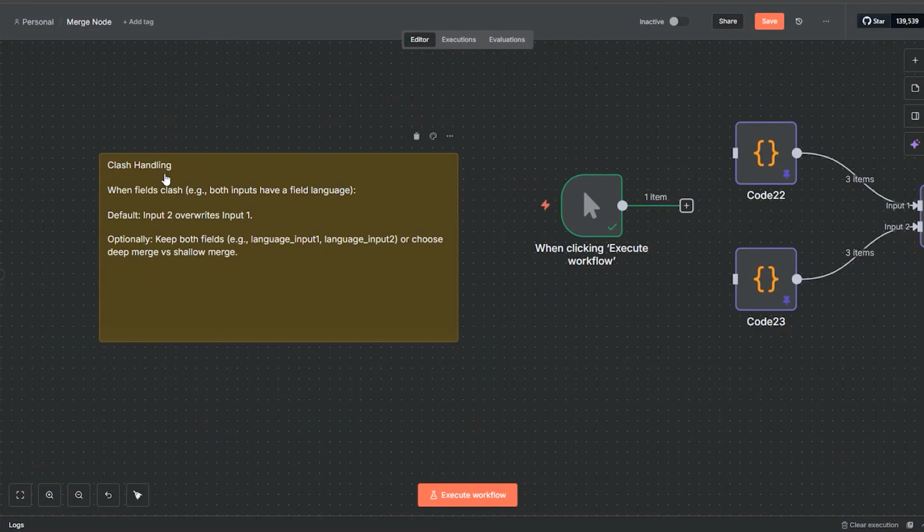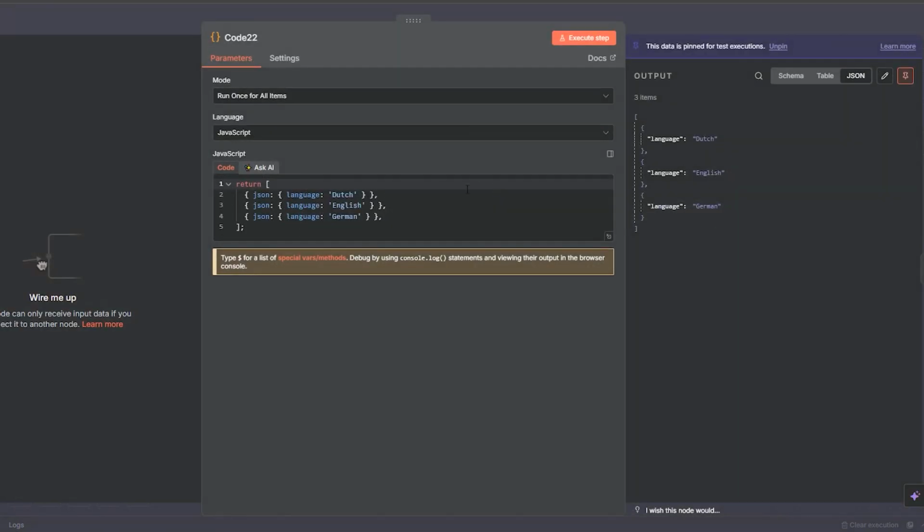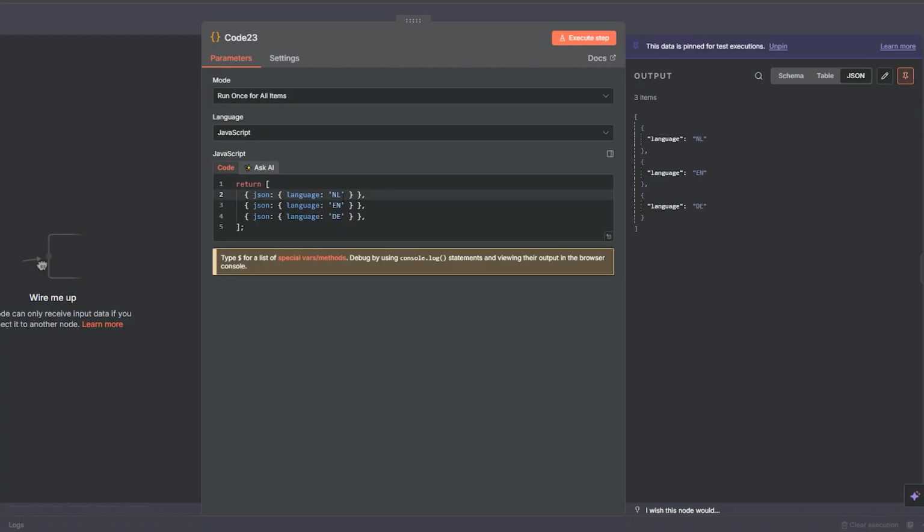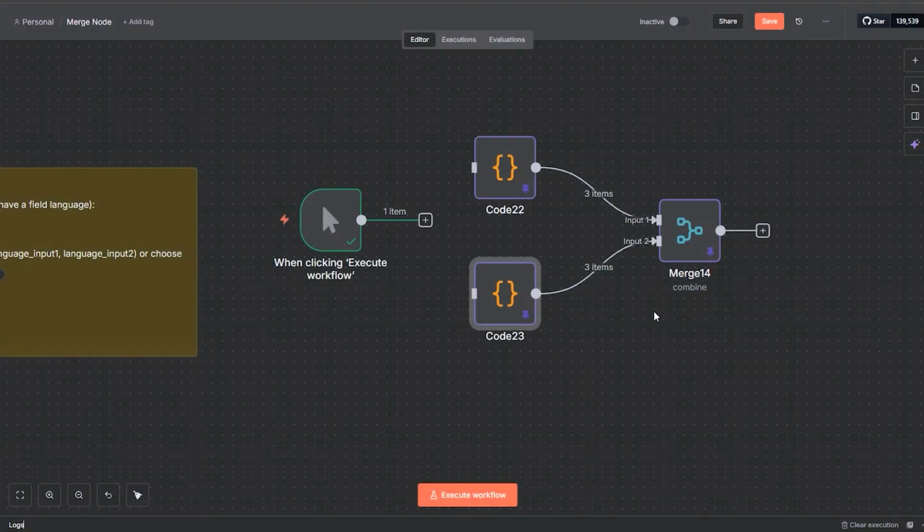Cool. So now what we're going to do is talk about clash handling. This is when fields clash. Both inputs have a field language. So by default, input 2 overwrites input 1, but you can keep both fields or choose deep merge or shallow merge. What I want to show you over here is, again, we have our language: Dutch, English, and German. And then over here, we have language across the board.